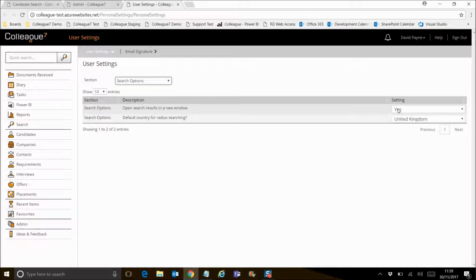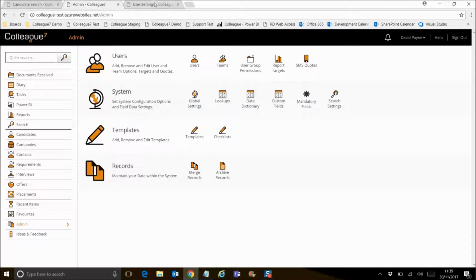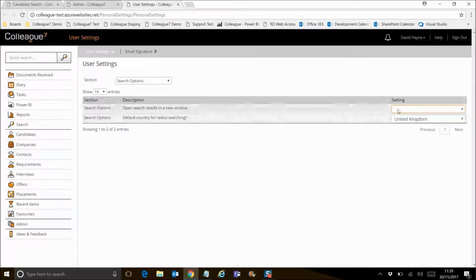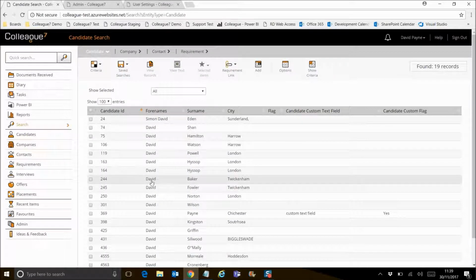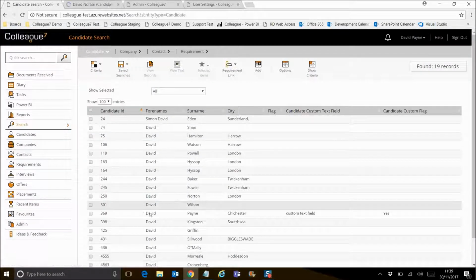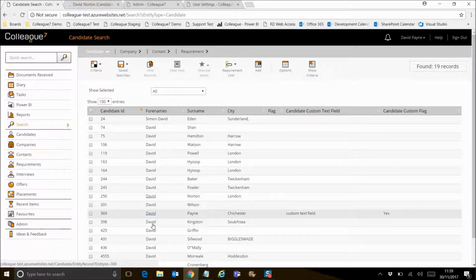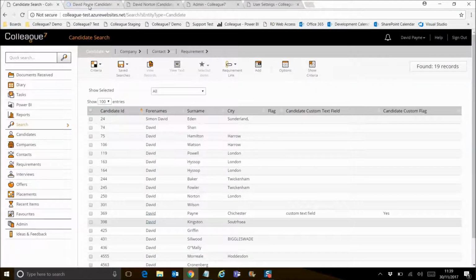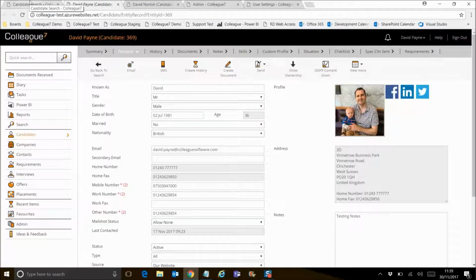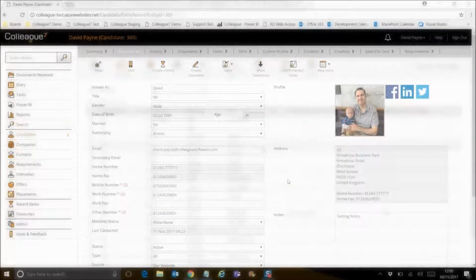If the user setting is set to yes, it's going to override whatever was set within the admin area. If this setting was set to blank, it's going to refer to whatever the admin setting is as a default across the system. But essentially that just works as you would expect it to. On clicking on any of the records within the search result, it will open up the record into a new tab. So that's essentially the update that's been made there.